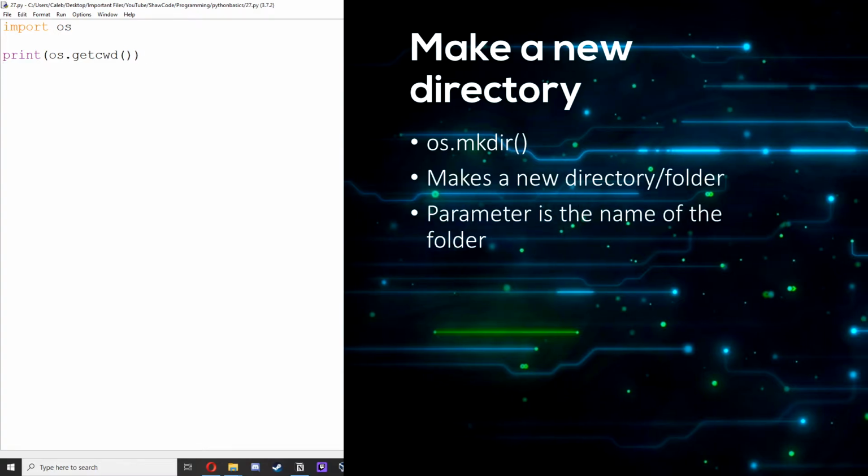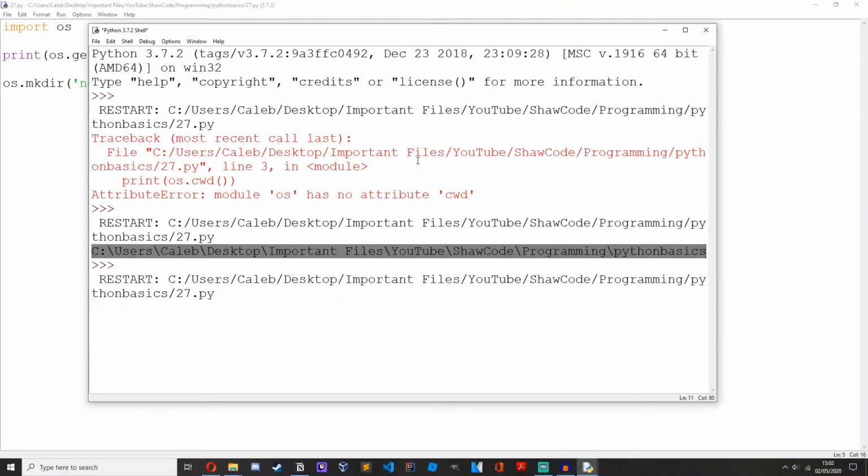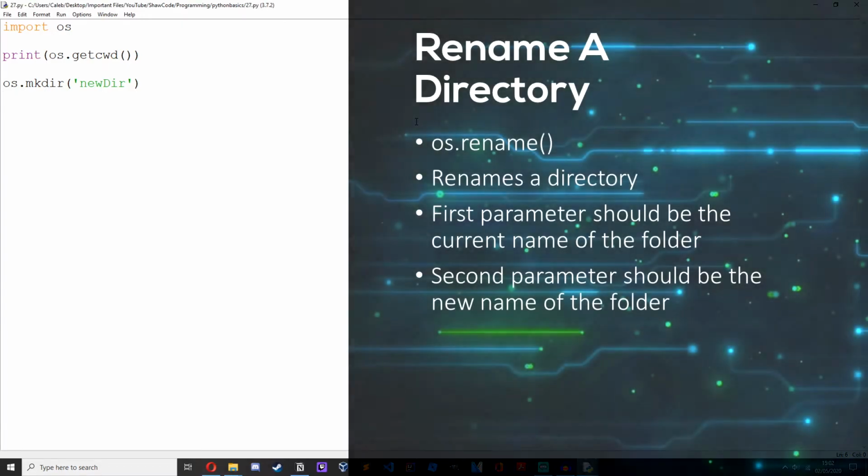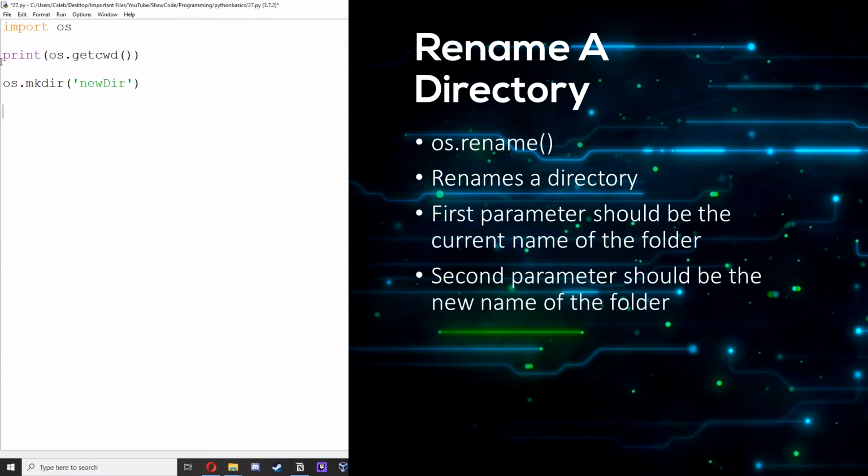We can make a new directory by using os.mkdir, and then the parameter you will want to use is the name of the new directory, so I'm just going to call it new dir. Then run it. And we can see we've got new dir. And now let's rename that new directory. Let's just actually comment this printout statement.